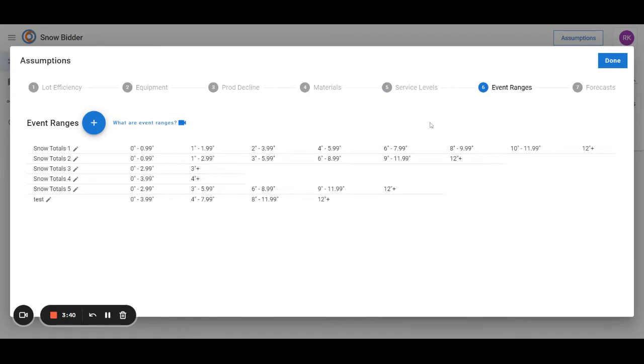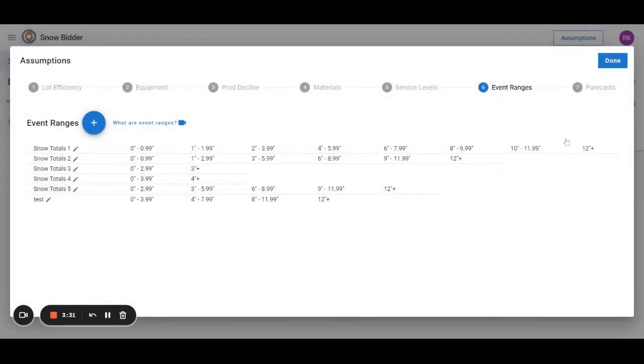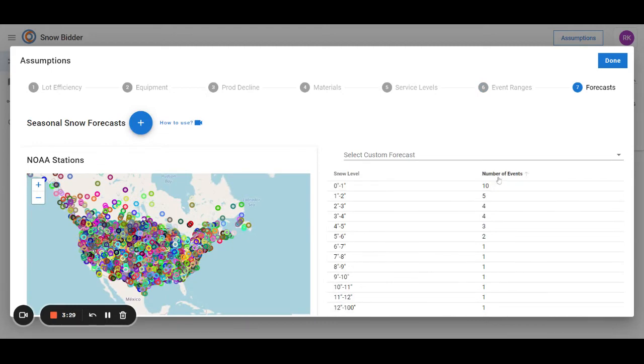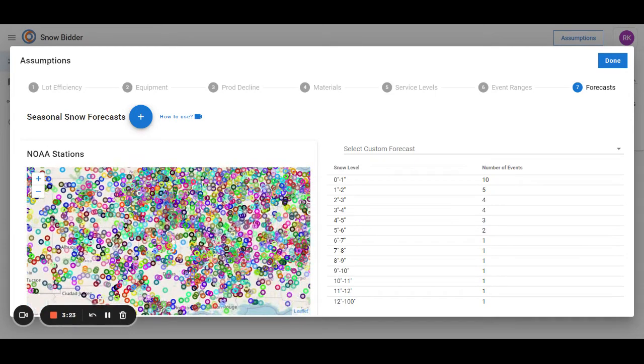Same thing with event ranges. If there's a specific range that your customers want to see, you can just add it here, name it whatever you want, and add your snow ranges. Forecasts, you're welcome to input your own numbers if you have them from a private weather company, or we use all the NOAA stations across the country and all that data. So that's already imported in there too.